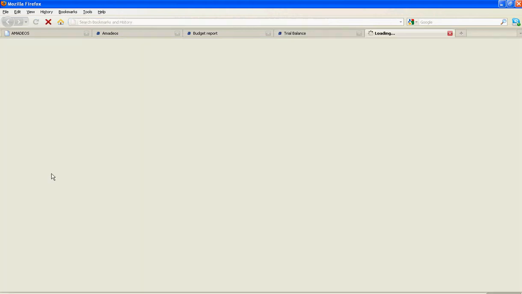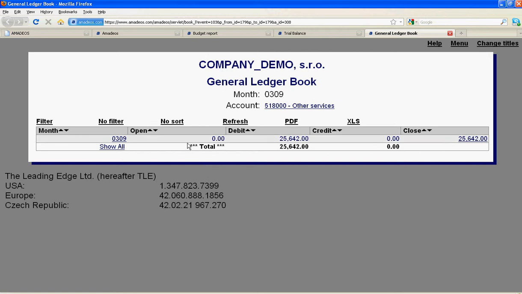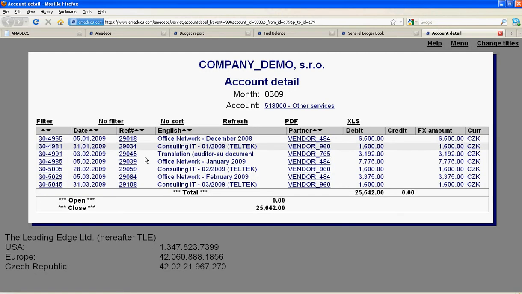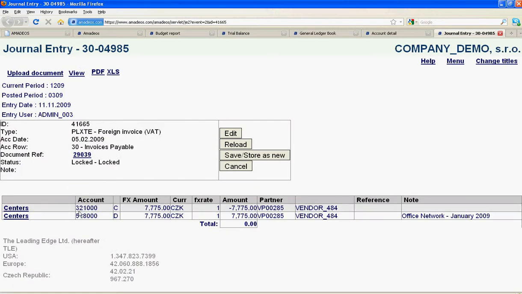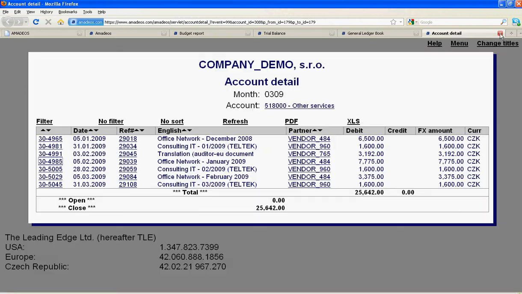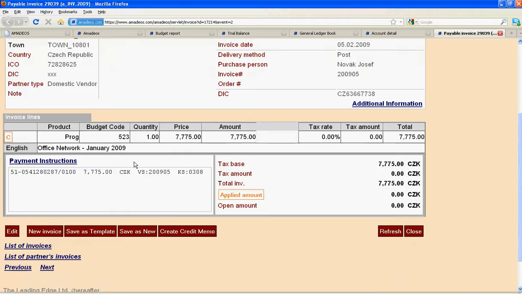So I'll click into other services. Here's other services. Let's look into it. And it's Office Network, IT consulting, various items. So this is the biggest, Office Network. So we could either look at the account, and this shows you it's credit, payables, debit, the expense, or we can go back and look at the invoice.